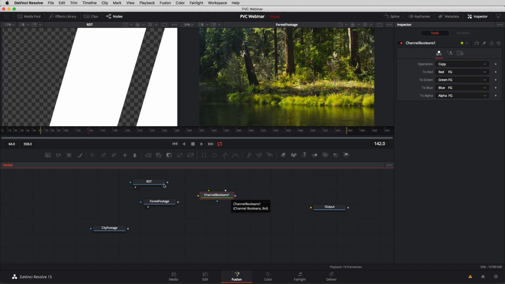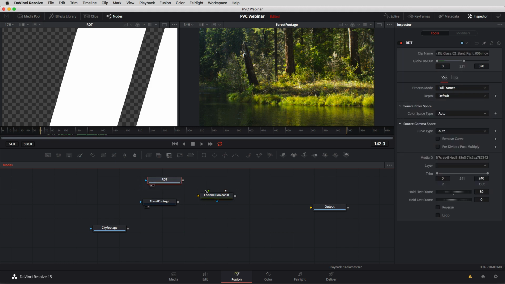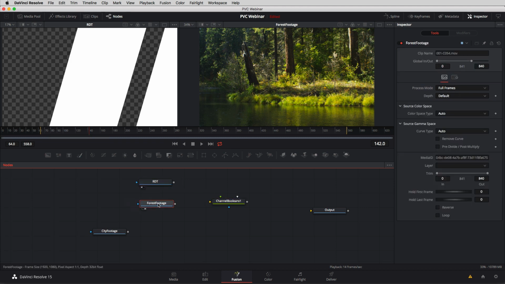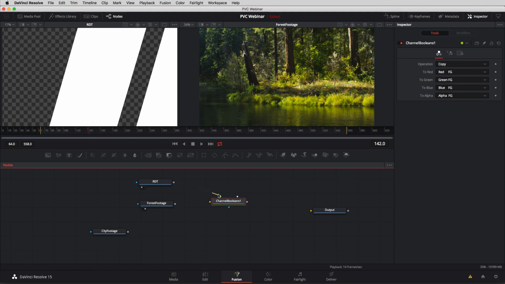So what we're going to do is assign the Rampant Design Tools element as the foreground. We're going to assign the forest footage as the... Now actually, before I do that, this is a good one for me to show you. Let me disconnect that for one second. This is why it's important to attach the inputs to the footage as opposed to the other way around.